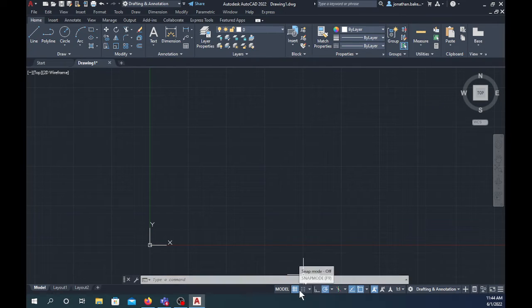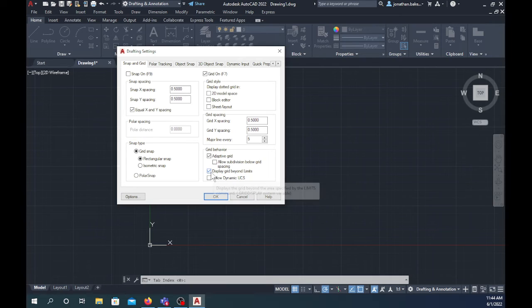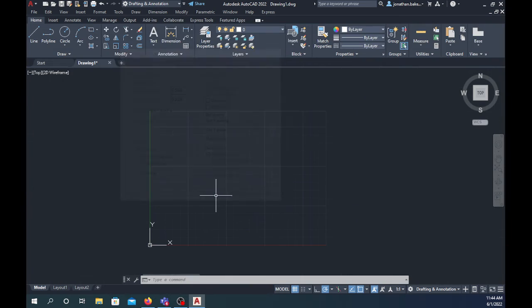So if you go down, right click, snap settings, make sure that this right here is not checked, and hit OK. You will see that your grid will appear to the limits that you have set for your page.